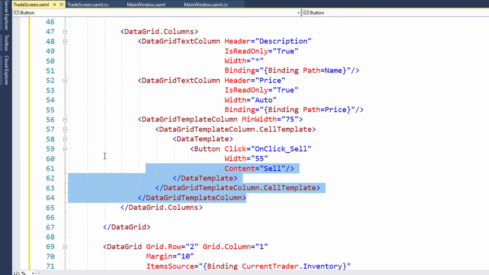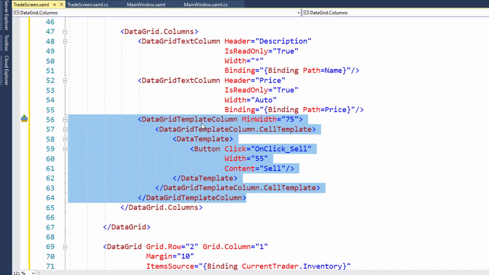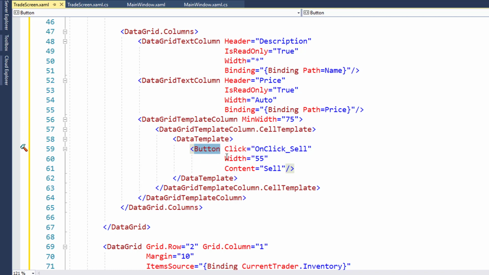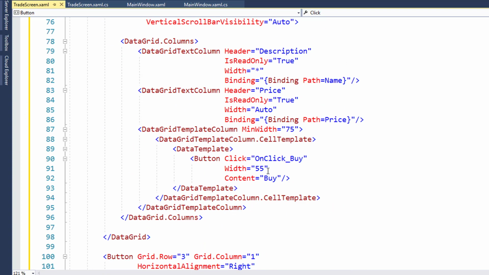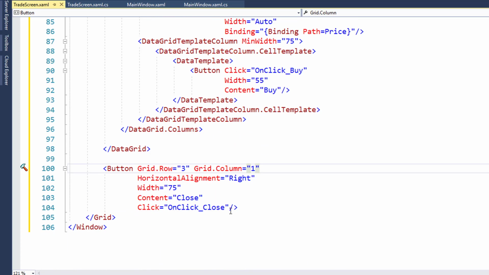And then we're going to define the button with a data grid template column. This lets us customize the column to put whatever we want in there. In this case, we want a button. So our data template has a button. The width is going to be 55. The content, the text on the button, is going to be the word sell. And when they click the button, we're going to run the onClick underscore sell function. And for the data grid for the trader's inventory, it's the same type of thing, except it's going to be a buy button that's going to run the onClick underscore buy function. And then down in lines 100 to 104, we're going to have another button that says close, and that runs the onClick close button. And we'll use that to close the trader screen and go back to the main game screen.